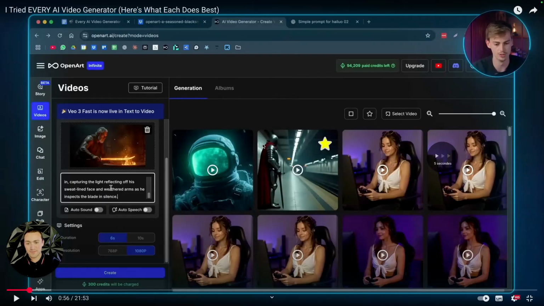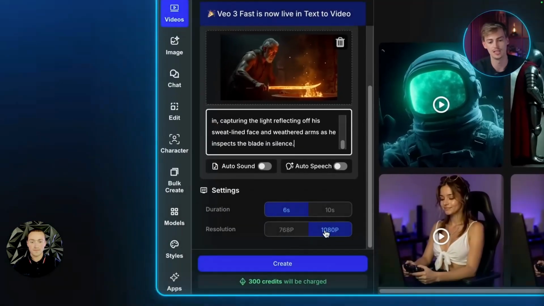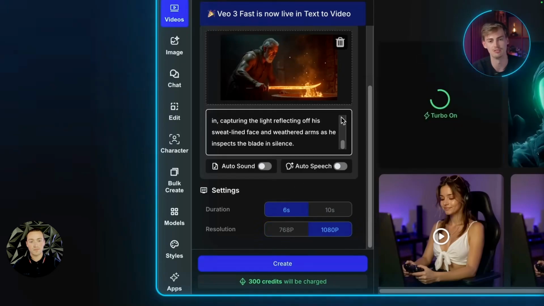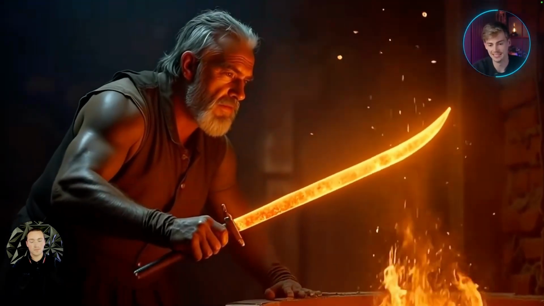Okay, we get it. And then we can select a duration of 6 seconds with 1080p, or you can do 10 seconds with 768p. So currently 10-second video with 1080p is not possible. So for this we're going to use 6 seconds with 1080p, and then we're going to click generate. Now that gave us this result, and it is quite good.